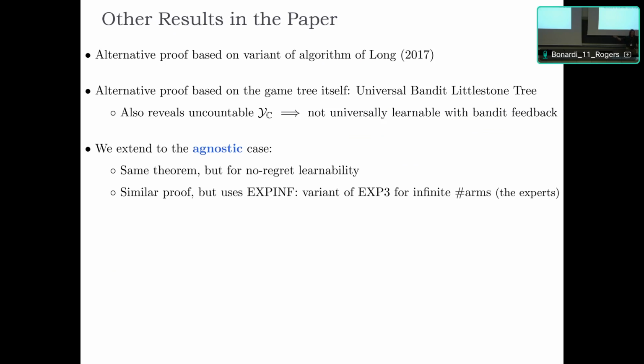We also extend everything to the agnostic case. We get the same theorem: no infinite Littlestone tree characterizes no regret learnability. And it's actually a very similar proof, except instead of using this simple algorithm, we use the same set of experts, except now we have to use an algorithm called EXPINF, which is a variant of EXP3 that handles an infinite number of arms, which in this case are just the experts.